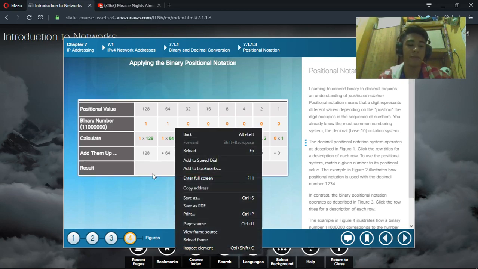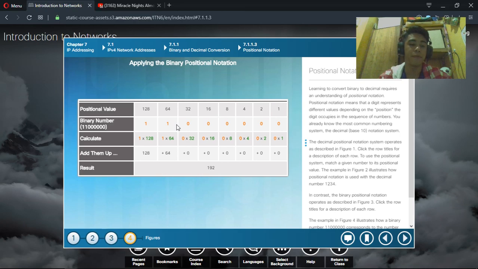Then if the binary value is 1, you add the positional value to the rest of the binary. The rest of the positions depend on what value is in the binary. If the value is 1, you add its positional value to the other positional values that have a 1. If it's 0, it means that the positional value is 0. So, okay, let's proceed to the next.